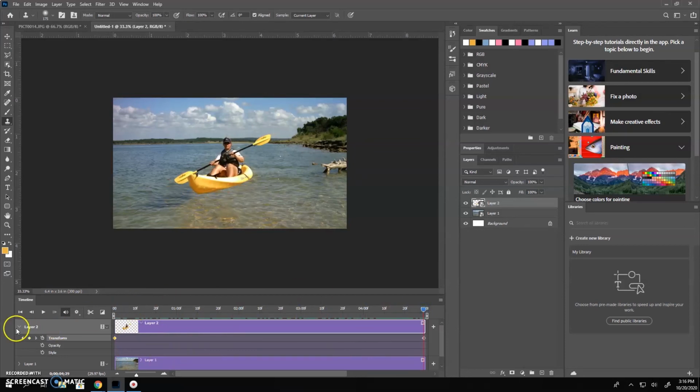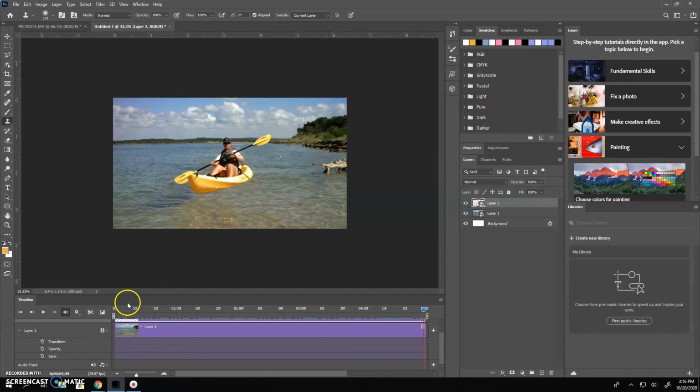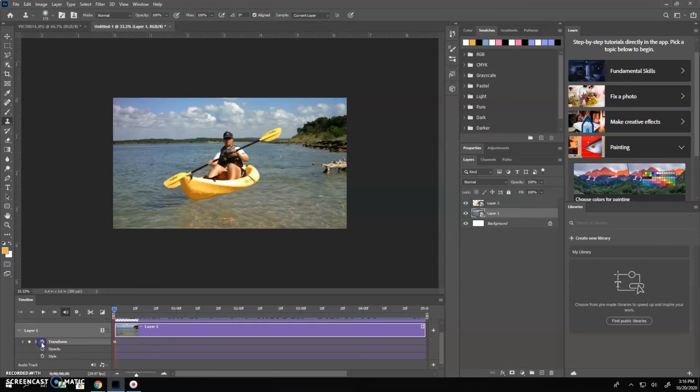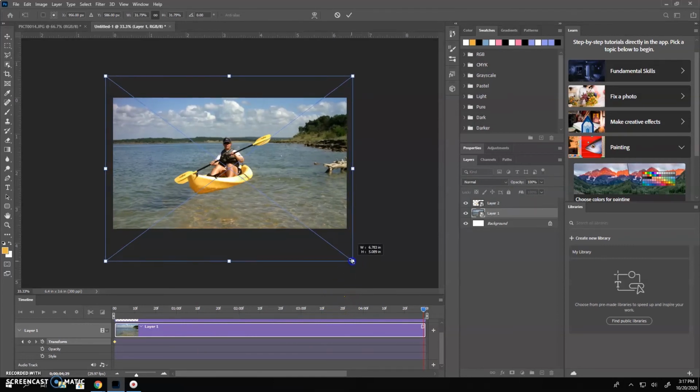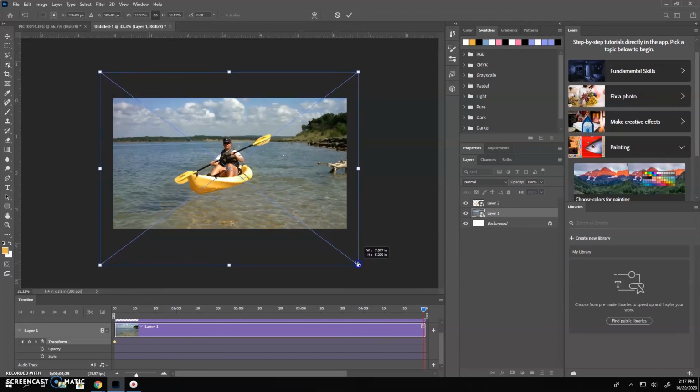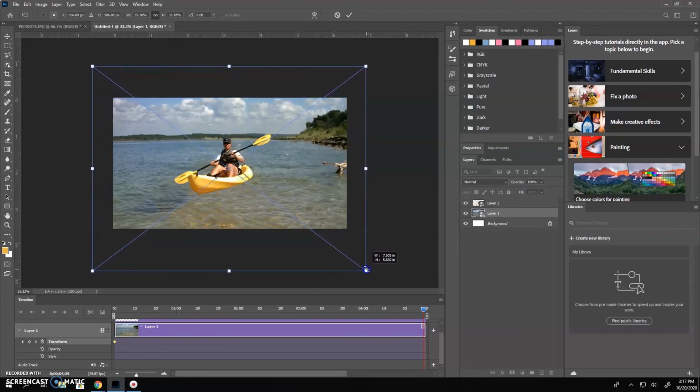Okay? So then I'm going to collapse that layer and go to layer 2. I'm going to put my playhead at the beginning and hit transform. And then I'm going to go to the end. And on this background layer, what I want is to make it a bit bigger. So I'm going to do the same thing. I'm going to hold down the Alt key and I'm going to expand it like that.